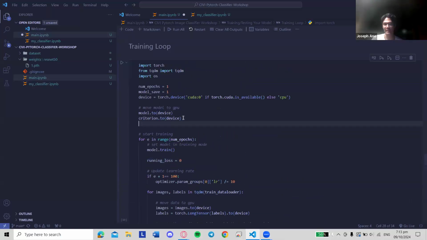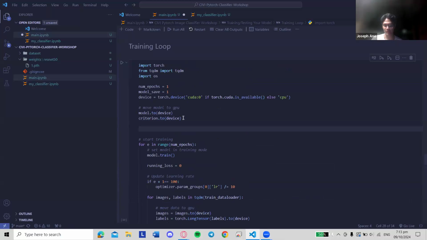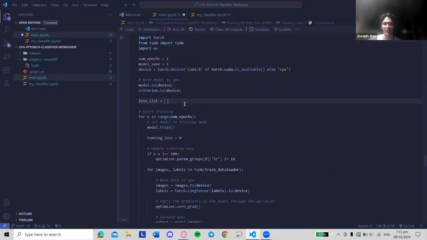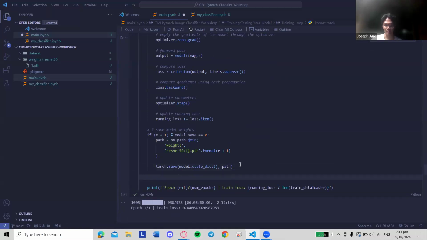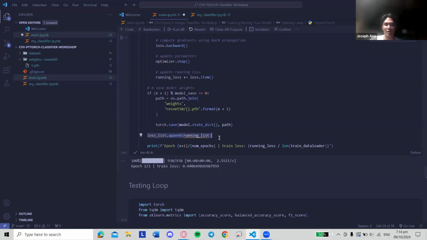Maybe you'll also create a list, for example, loss list, and this is where we'll append the loss per epoch. So at the end of each epoch, we'll do loss list dot append running loss, something like this. With this, we can plot the running loss over the number of epochs.